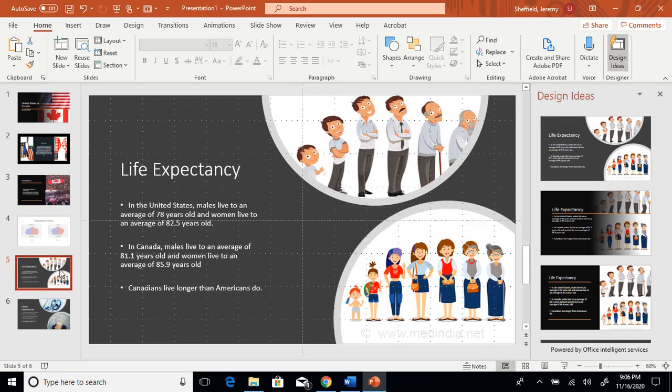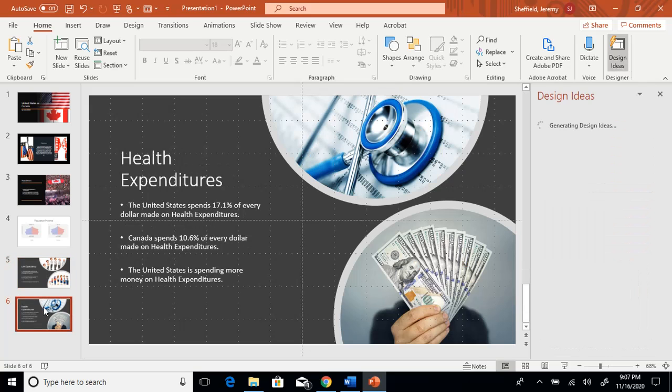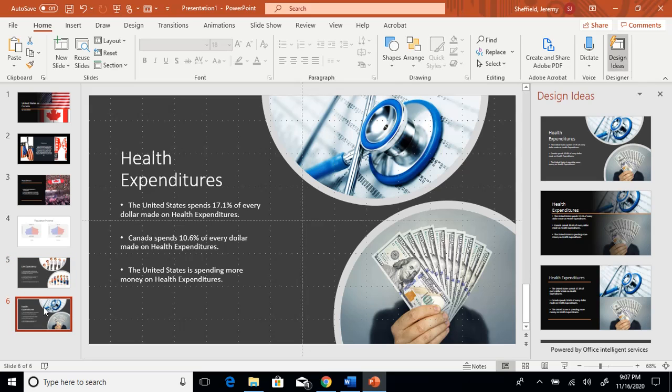Life expectancy, Canadians are living longer by about 3 years. Males and females are living longer by about 3 years than the people in the United States, right? So Canadians are living longer, and the United States is spending a lot more in health expenditures than Canada is.